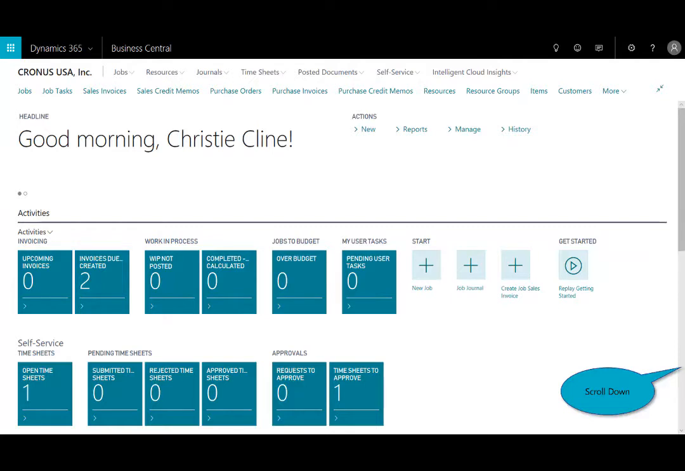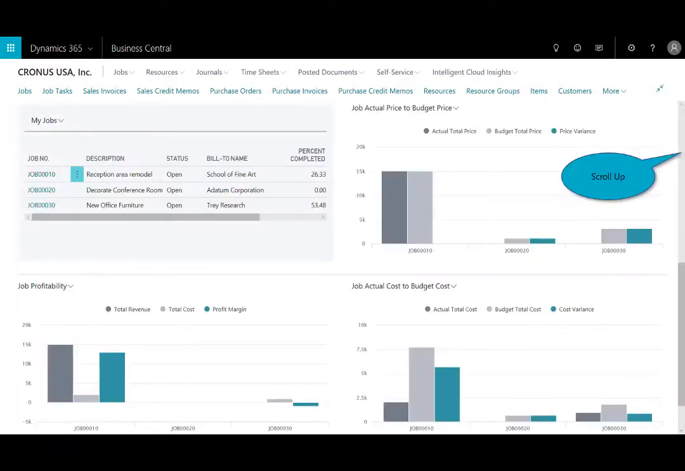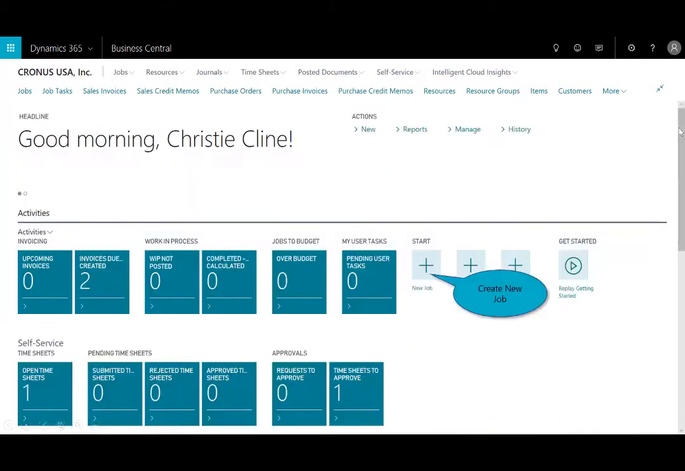So here I'm logged in to Business Central into the Project Manager role-based homepage. And this launches queues and menus and key tasks that are associated with creating a job and the integrated tasks around that role. So you'll see here as I scroll down, I get a great view of all my current jobs in progress, the profitability of those jobs, my actual price to budget, and maybe actual cost to budget cost. So again, all these embedded reports right within the homepage that I could drill into and get additional detail. The first step was to create a new job.